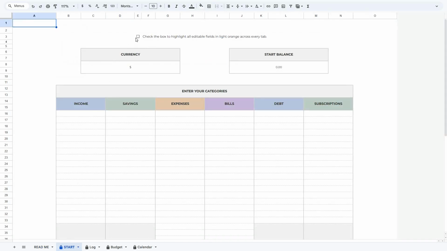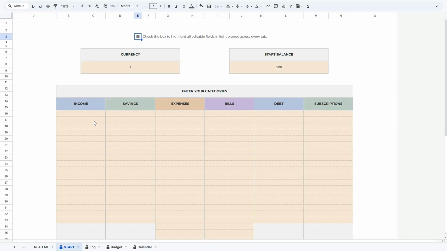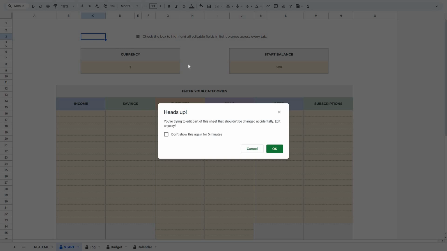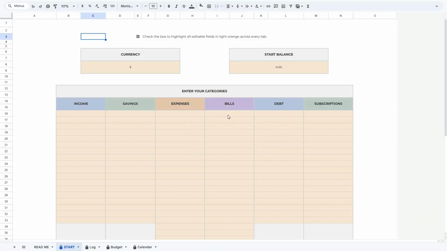At the top, you can check this little box to highlight all the fields in the spreadsheet that can be edited. We recommend doing this during setup to make sure you don't accidentally change any fields that shouldn't be changed. We've also protected all other fields that may contain some spreadsheet formulas, so if you try to edit a field that shouldn't be edited, you will see a warning appear, and if that happens, simply click Cancel to avoid any changes. The first thing you can do is change the currency symbol.